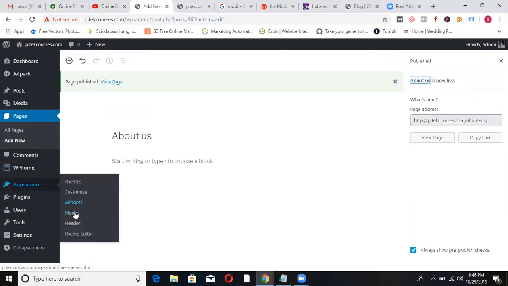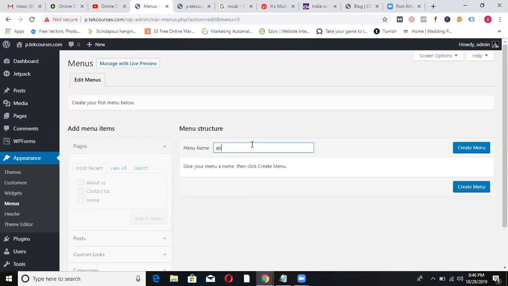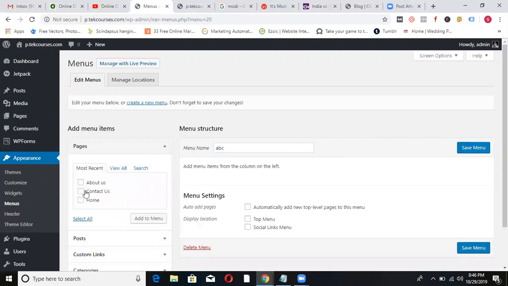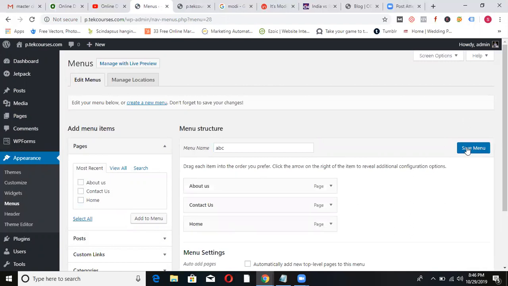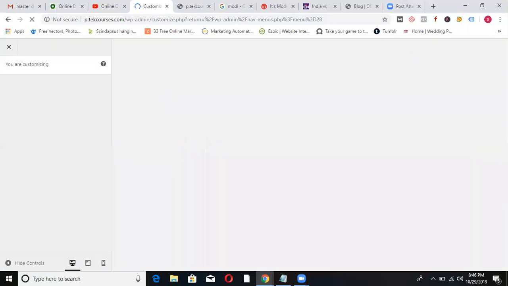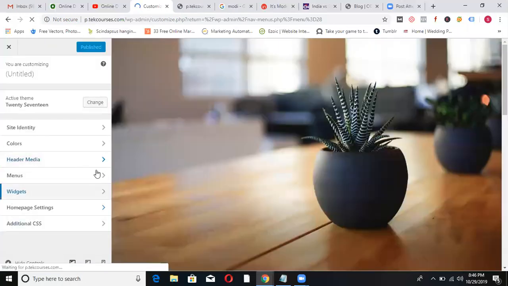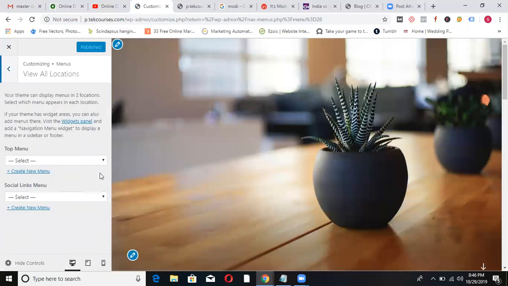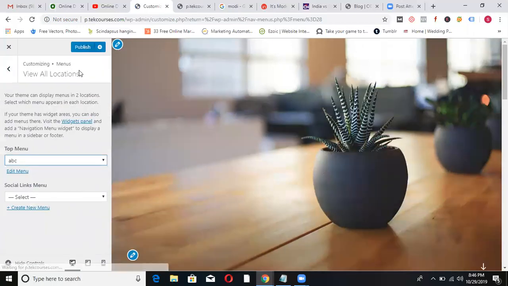Now you know that you have to create a menu anyway. Let me create the menu. Like I'm doing ABC, create menu. Now what all pages you created? Home, about us, contact us. Add to the menu. Then save menu. And this menu you have to apply to the theme also. So go to theme, customize, and just add it. Then it will appear. There is an option called menu location. I'm adding it.